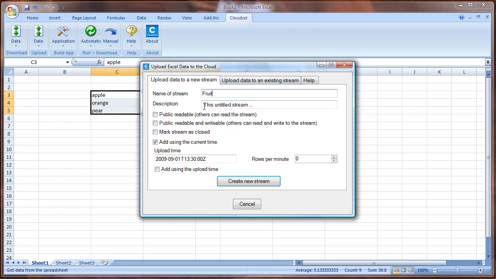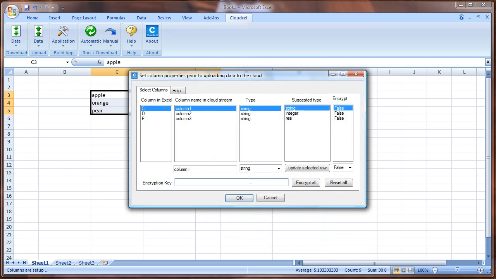We can give it a description, which would be my fruit list, and we could make it public so it's readable by others. We won't bother with these at the moment. We could mark it as a closed stream, which would essentially mean that it can't be written to again. But we'll look at those features at another time. So let's just create the stream.